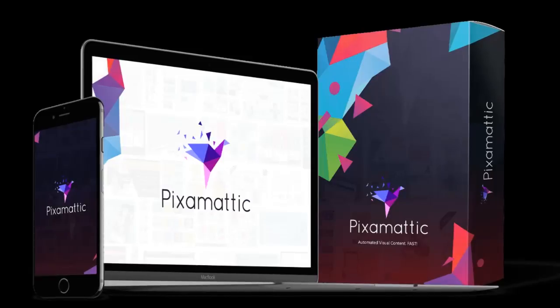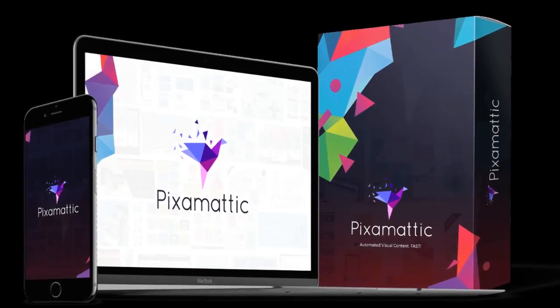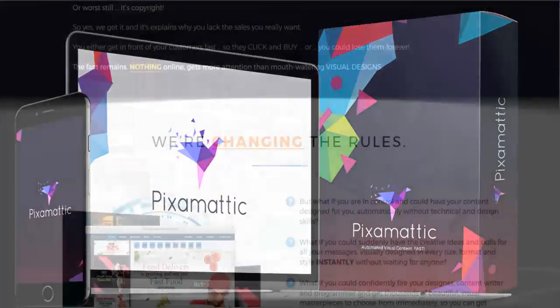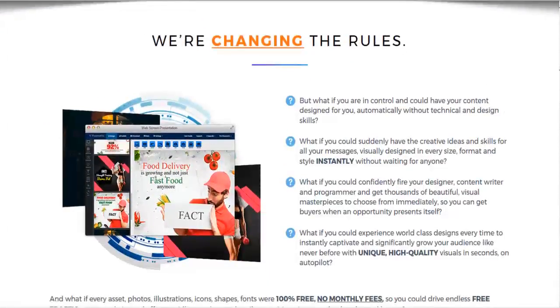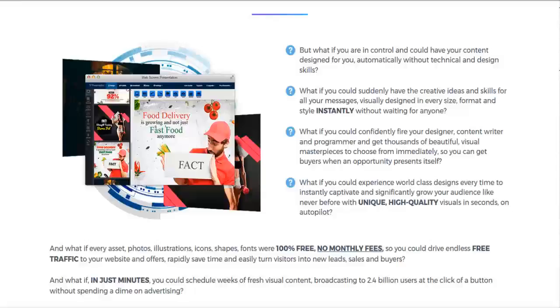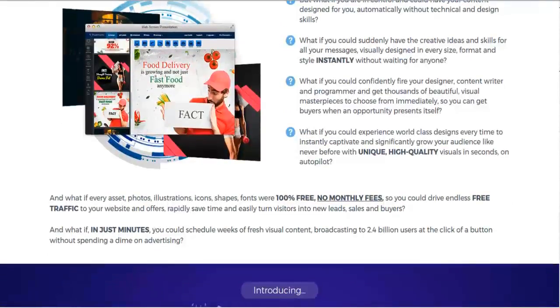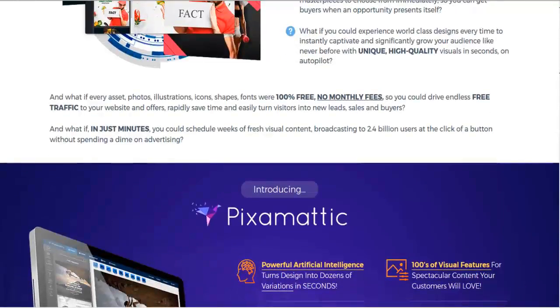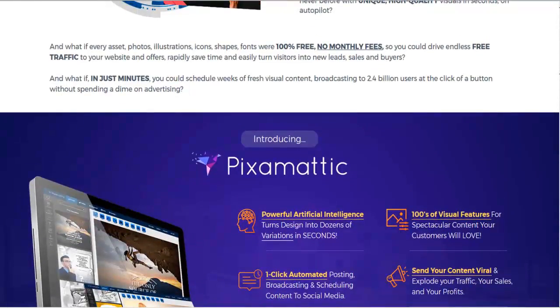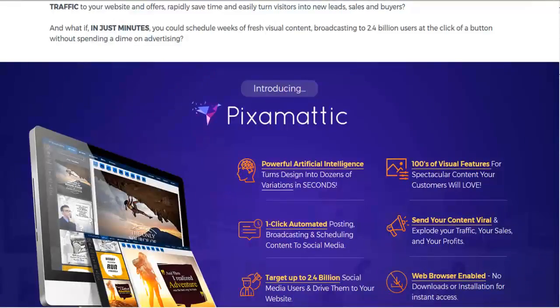Introducing Pixamattic, an AI-driven graphic design and social media automation suite. Published by well-known internet marketing giants Ingram and Latif, this cloud-based app comes preloaded with hundreds and even thousands of professionally designed, commercially licensed, ready-to-use, fully customizable graphic templates for all of your marketing needs.